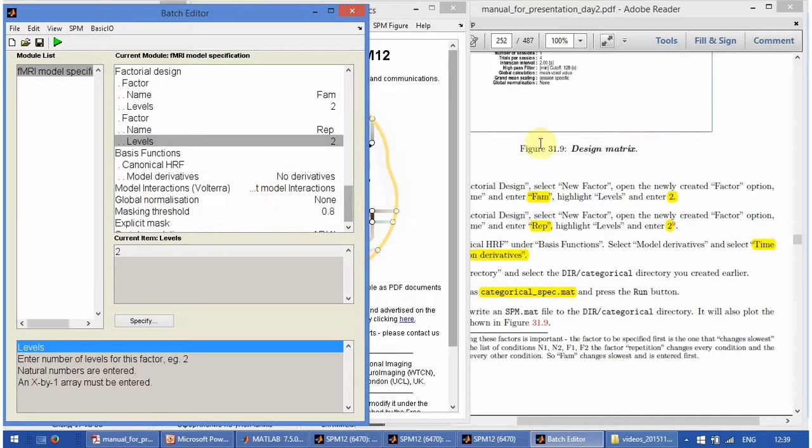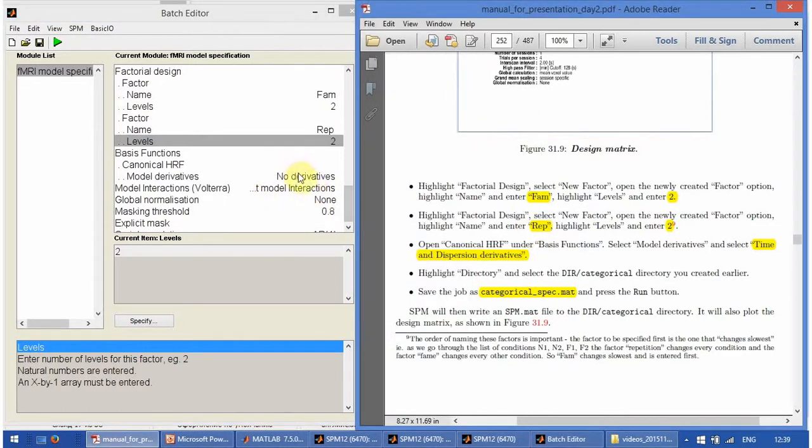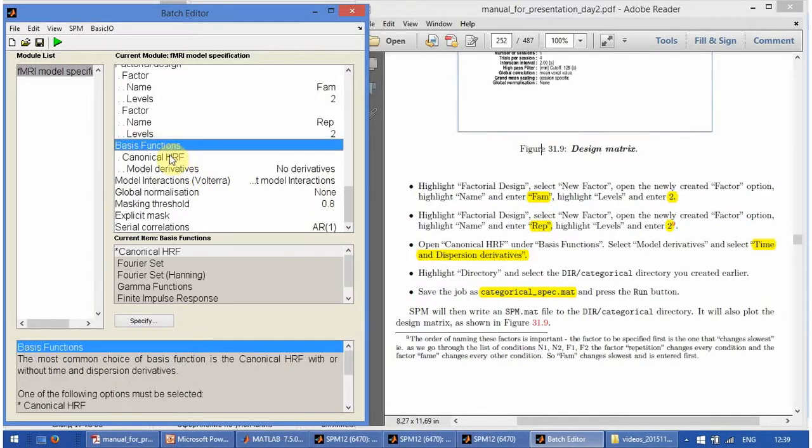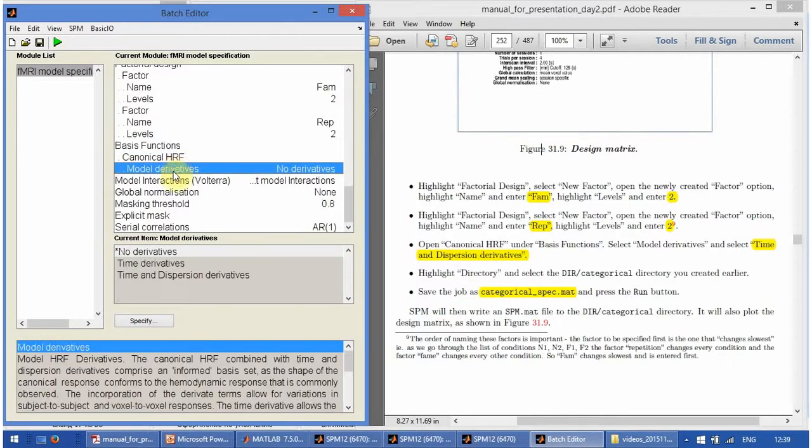And the last step of model specification is the basis functions. Here we are going to add some derivatives, in particular time and dispersion derivatives. You will see clearly what it is just a bit later.